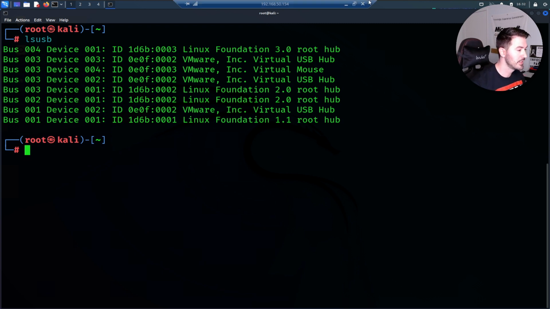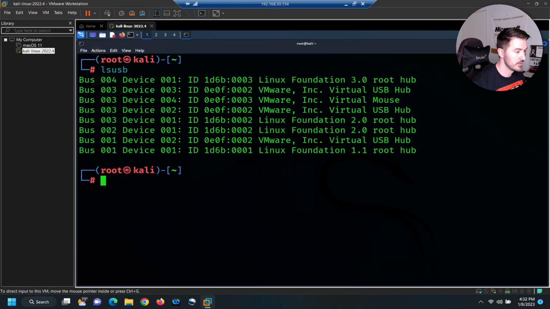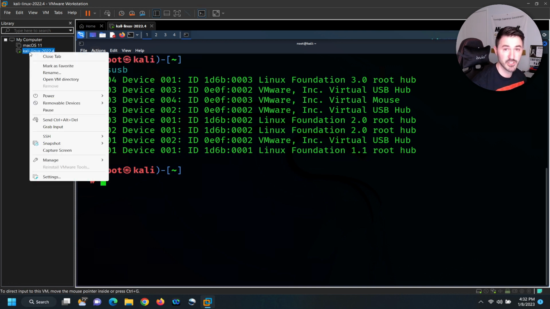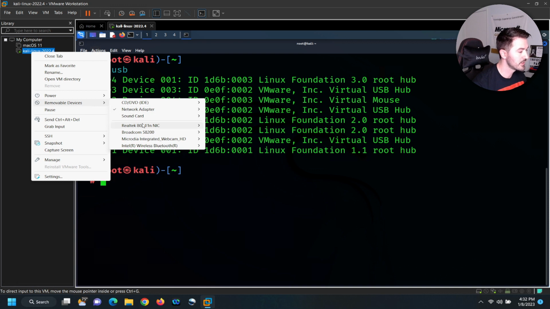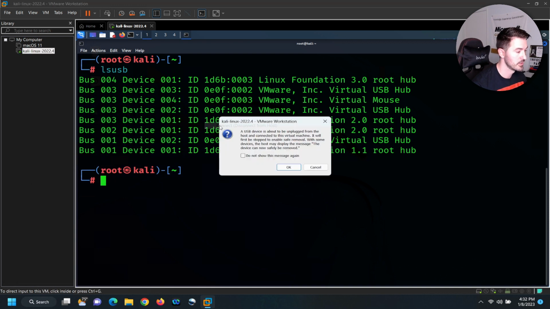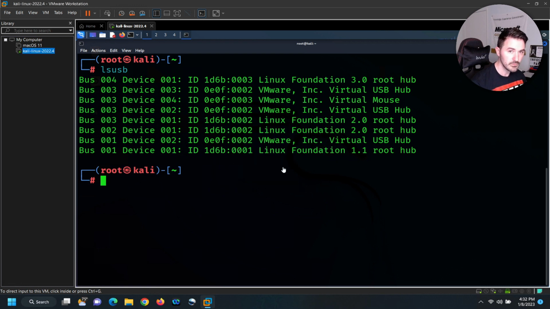So let me go ahead and minimize that or shrink it or whatever you want to call it. So what we need to do is right click on our VM, if you're running VMware Workstation, obviously, and go to removable disks, and my Realtek right here, we're going to go ahead and connect and disconnect from the host. Because right now it's connected to my local machine. But I don't want that. I want it to connect to my VM.